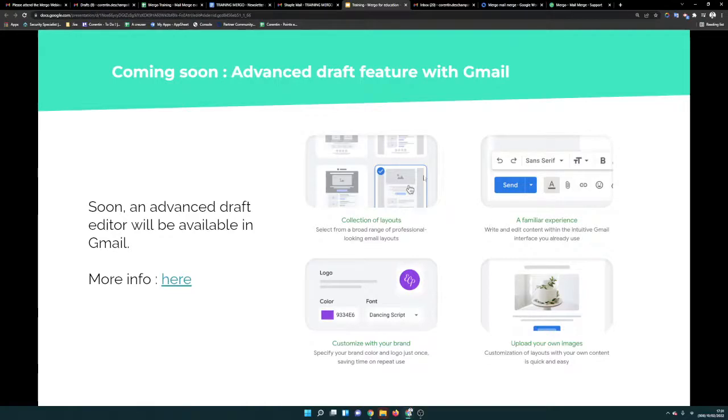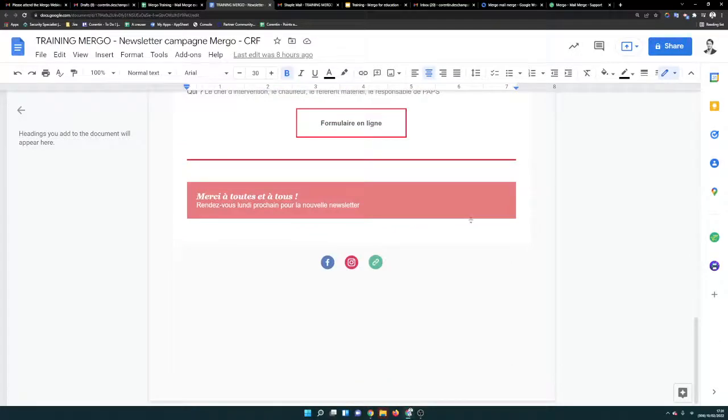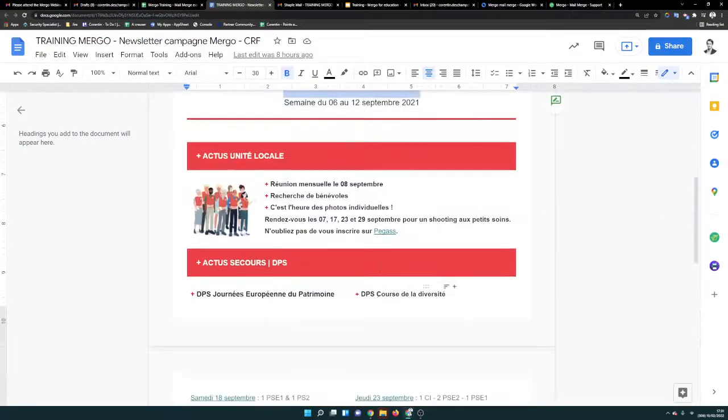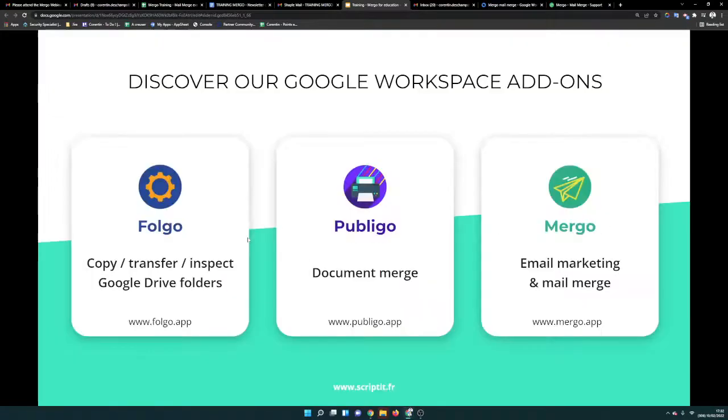One little piece of information is that today we tend to use the Google Docs interface to create newsletters because we don't have any other thing in Gmail to do so. But in the near future, Google said that they will be releasing a new advanced draft editor within Gmail, so you might not need to use Google Docs for that in the future. But you know, with Google, it can come this year or in 2 years. So it's always great to learn how to do otherwise.